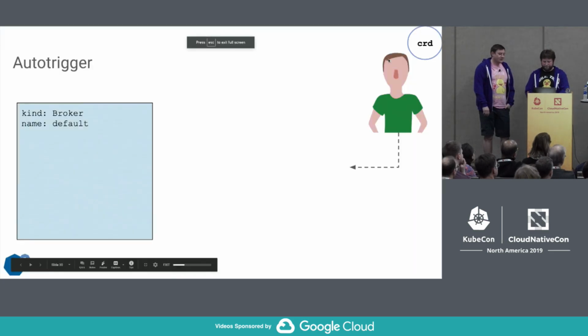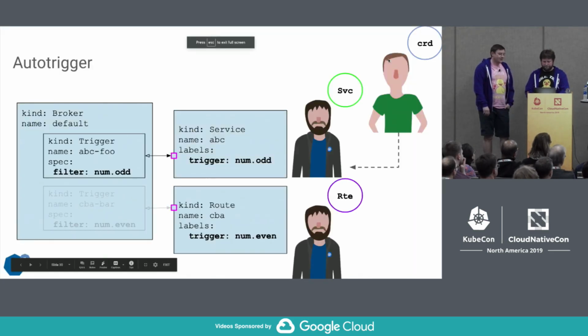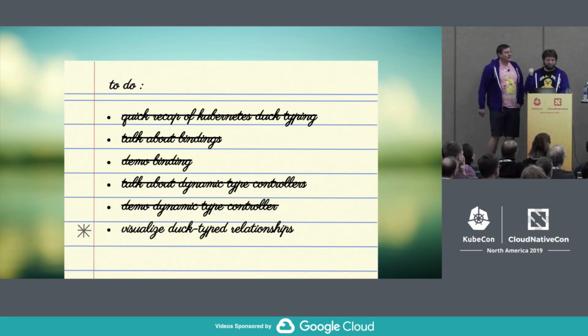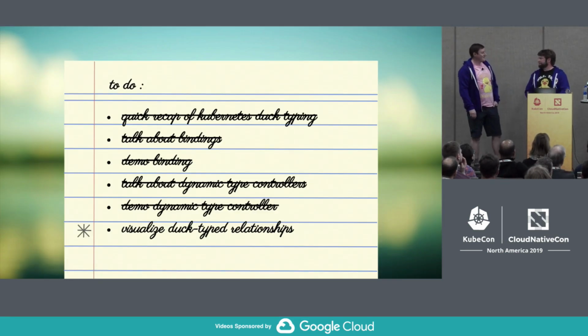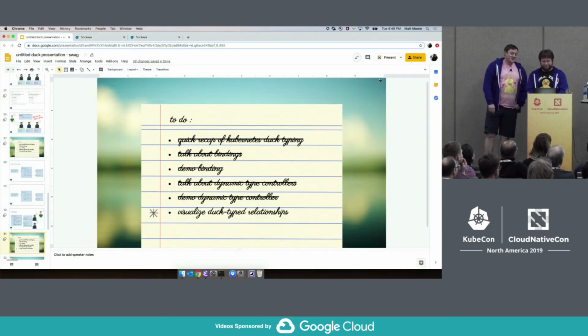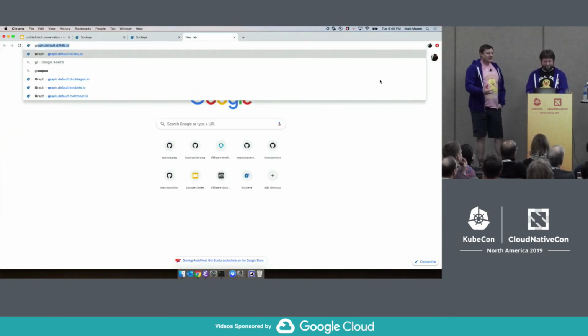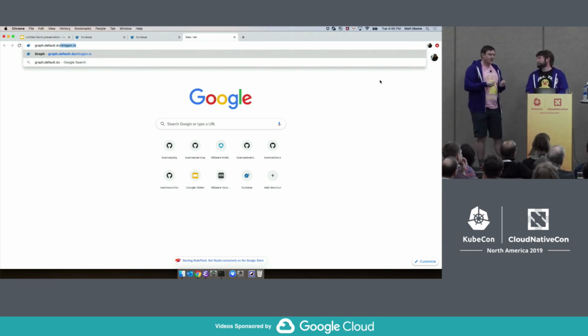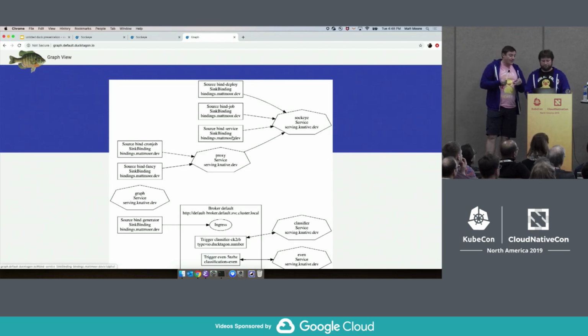Back to the presentation. Done. Oh, hey Matt. What's that? There's a bonus task. Oh, visualize duck-typed relationships. So we got to thinking, and you don't just have to write reconcilers that run in your control plane for these duck types. The duck types that we've been playing with help you understand the relationships between objects that we've been creating. So we're going to show you a graph program.